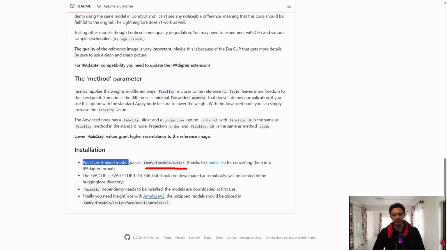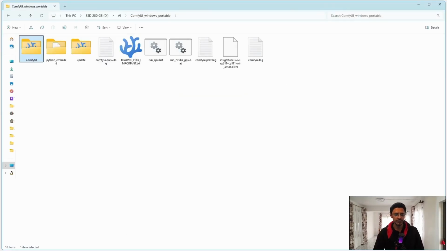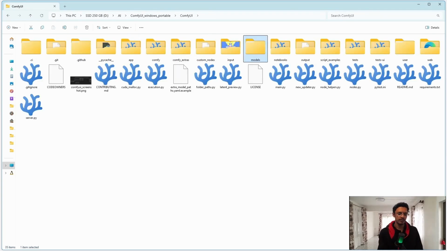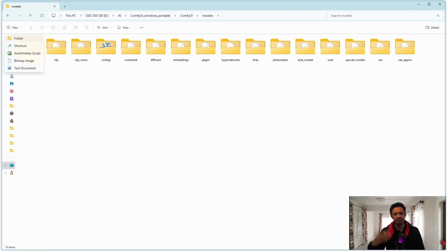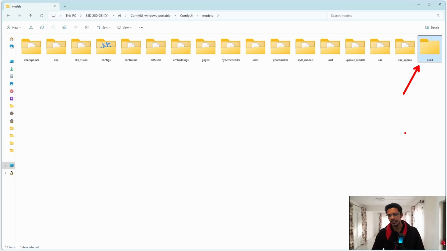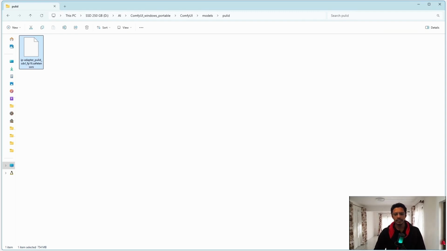Now, as it's mentioned here, you will need to go into ComfyUI models, create a new folder and name it pulid. So once again, in your file explorer, go inside ComfyUI, then go inside models. And then depending on your file browser, there are multiple ways of creating a folder. In my case here, the default Windows 11 file explorer, I will click on the new button and then select folder there. Now make sure to rename that new folder as pulid, all lowercase. Now go inside that folder. And once your download has completed, you just need to move that file over to this directory.